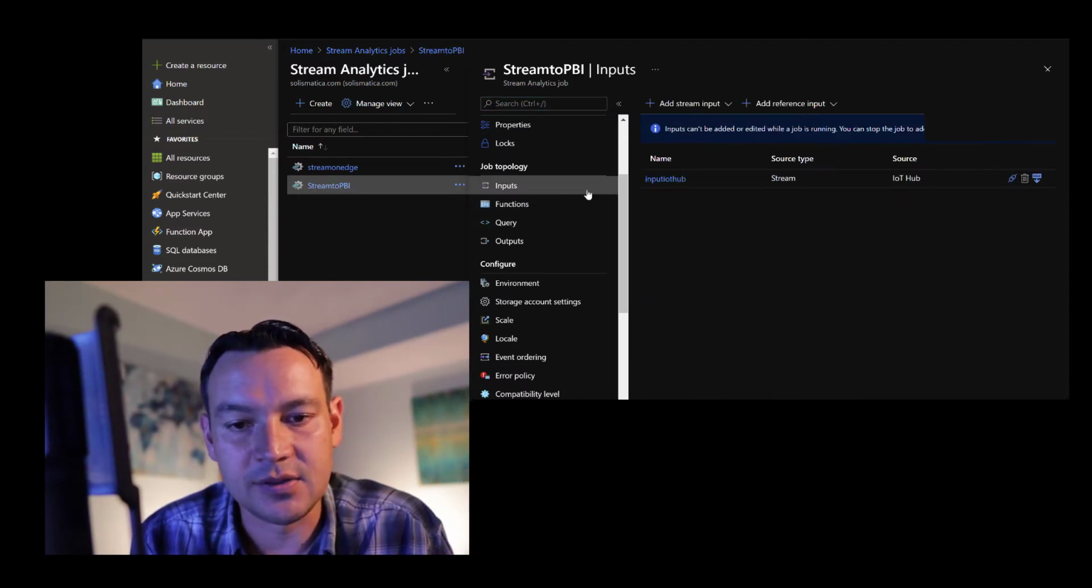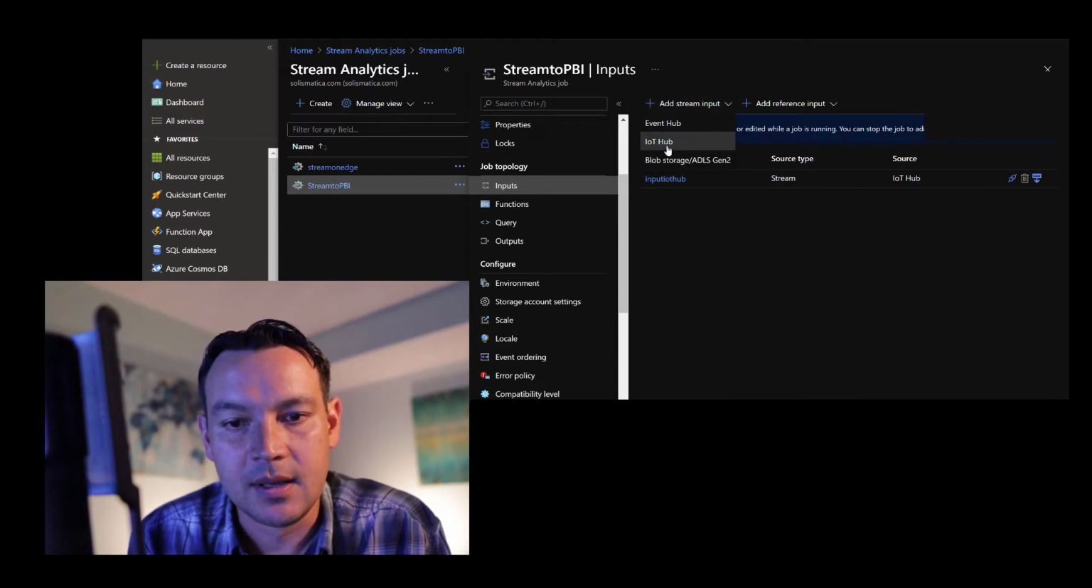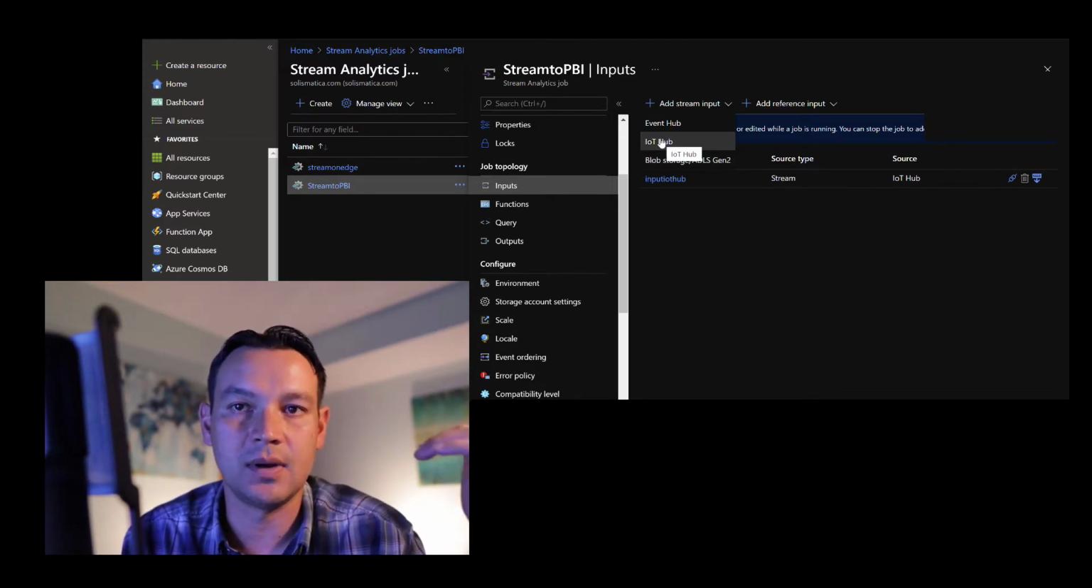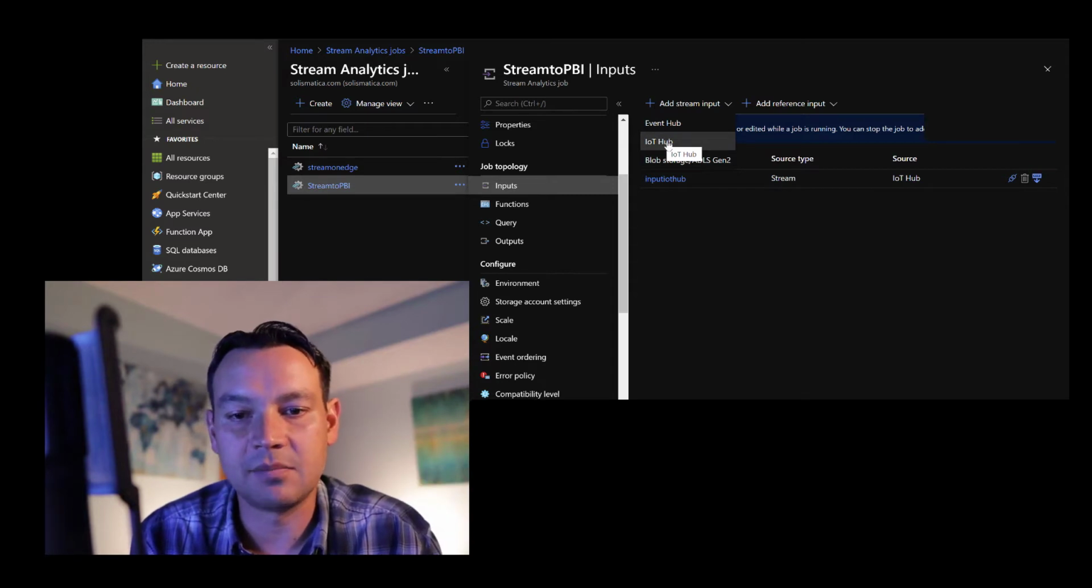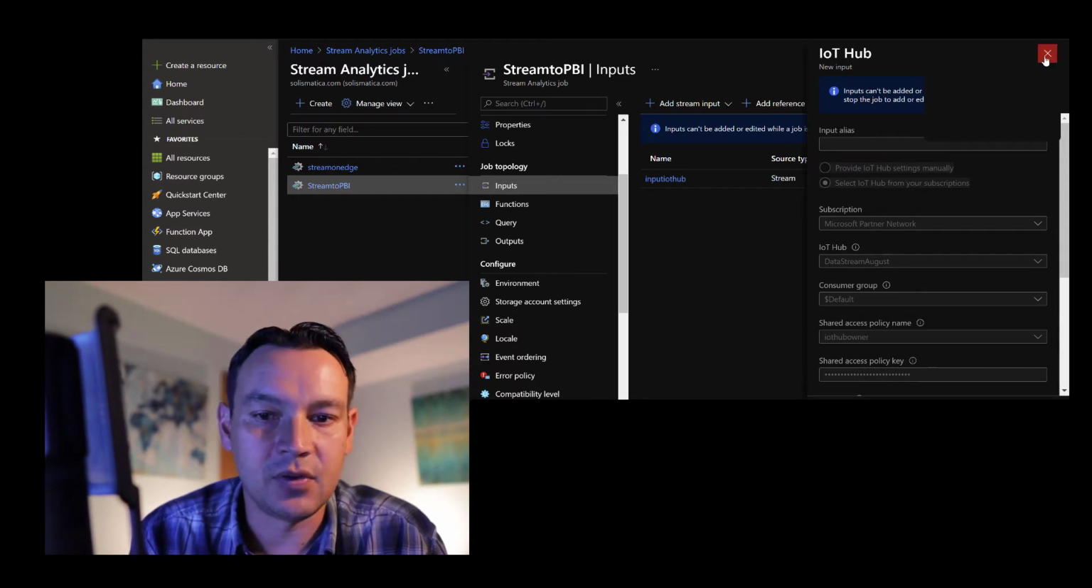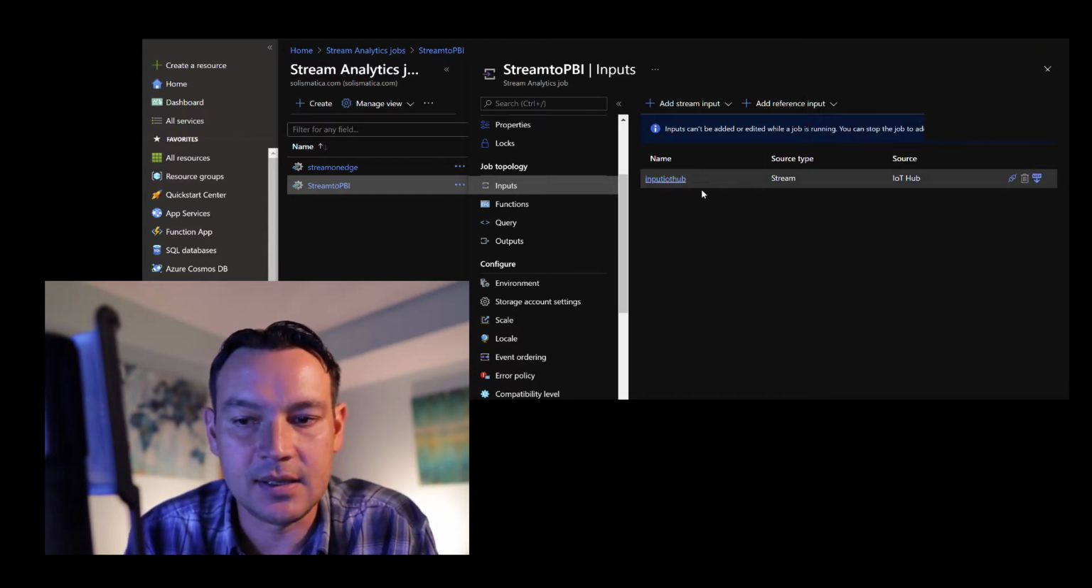And the first thing I always do is go to add an input, add stream input. So here, there's Event Hub, IoT, and Blob Storage, and the Azure Percept right now is sending it up to an IoT hub. So I just select my IoT hub as the input, and I select to configure it automatically. So once you have that, you'll see the streaming input shown here.